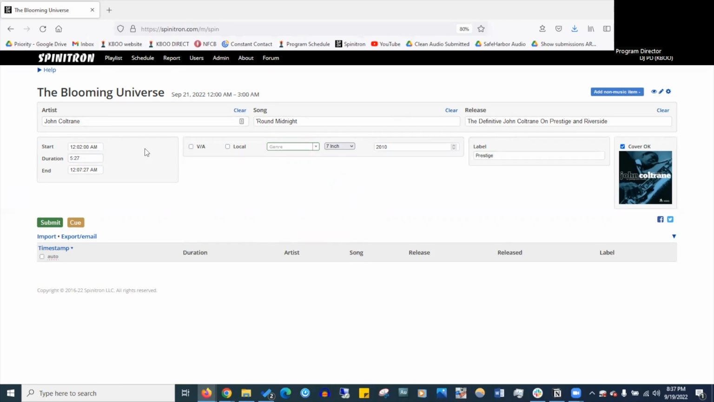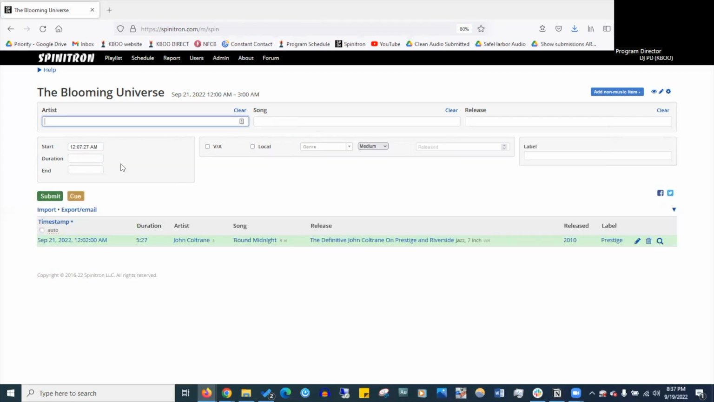Since this song was in the database, it added the duration for me. And as you can see, it calculates the end time. So when I click submit, it moves the start time forward the duration of the last song. So you won't have to worry about updating this once you've filled out the first track.